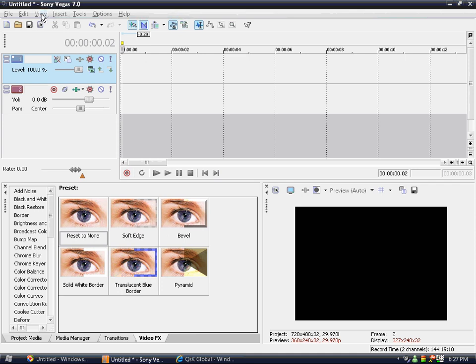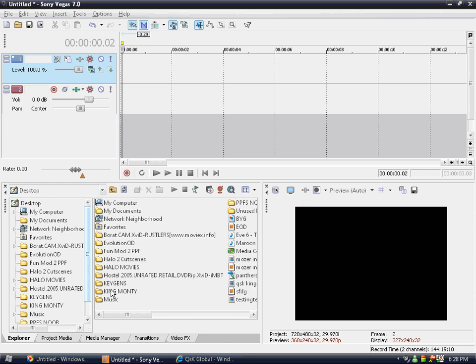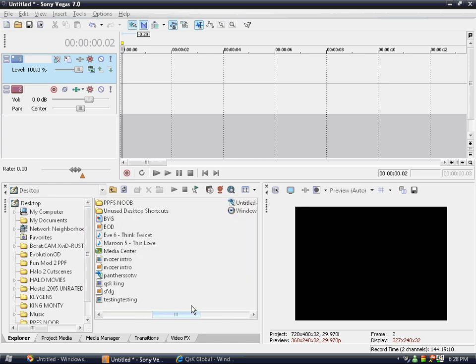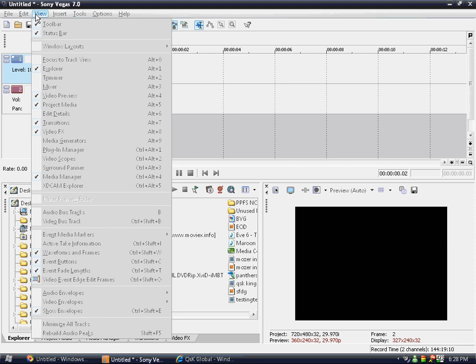Another tab you'll usually have is the Explorer, which is where you can drag and drop all your clips and find the things that you want to import into your Vegas. There are a lot of other tabs you can add here. You just go to View, and you have the Trimmer, which helps you trim clips, but you're not really going to be needing that because there's a much easier way to do it, which I'll show you.